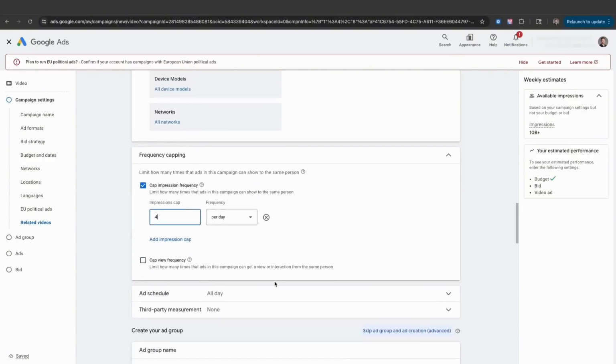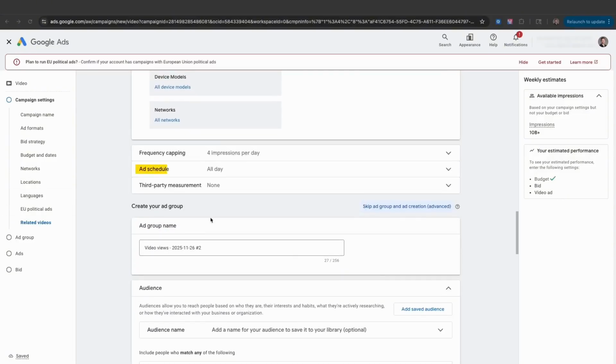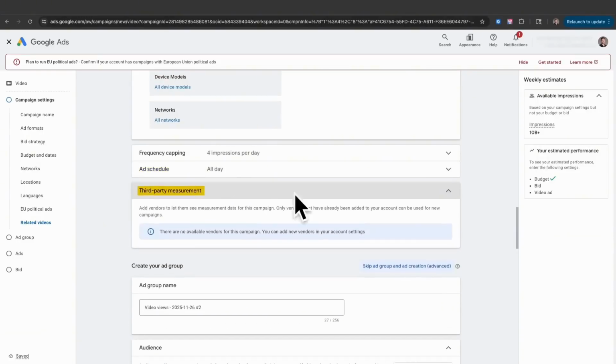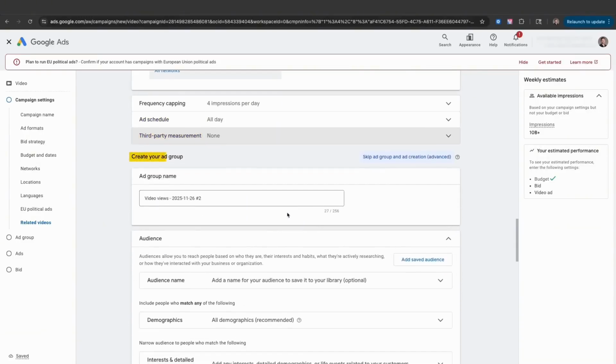So I like to set the frequency cap there, and then we can collapse this. And next you can set a schedule if you wanted to, but I'm gonna leave it on all days here. And then for the third-party measurements, most people won't have to worry about those. And now we actually move on to what's called the ad group settings. So here you have the campaign settings, and then we're gonna move on to the ad group.